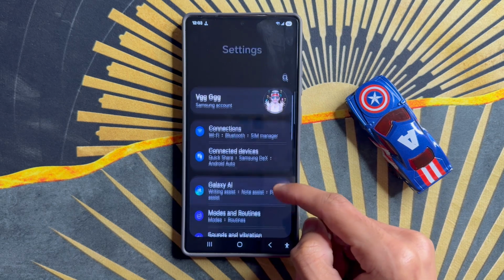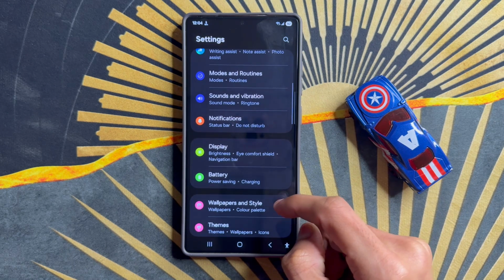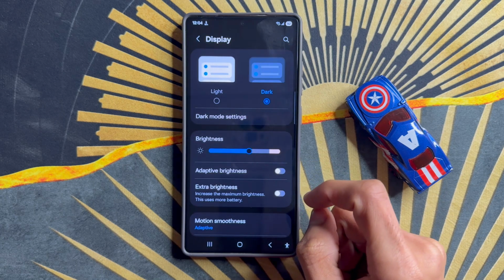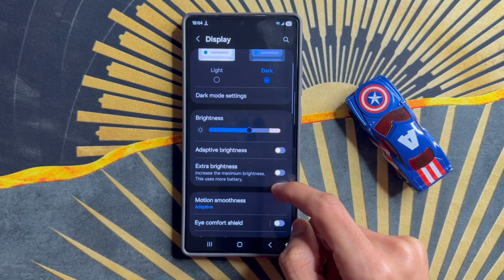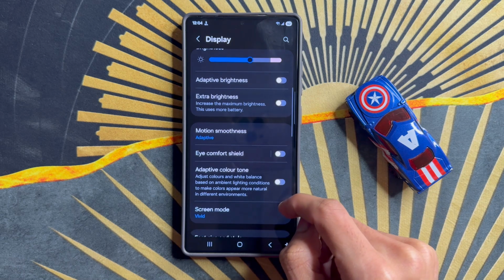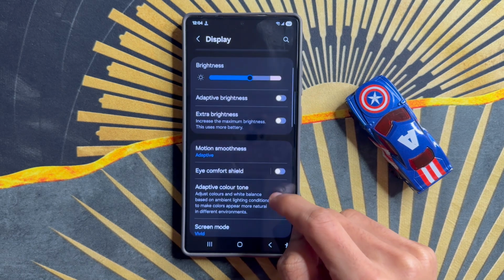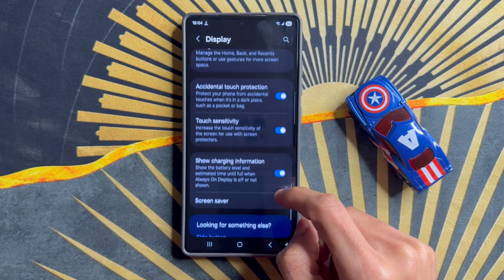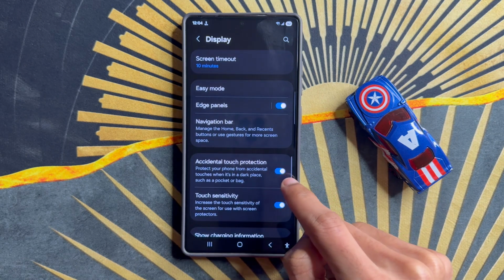Now in Settings, scroll down and click on Display. After clicking on Display, scroll down and click on Accidental. So you will see accidental touch protection is here.